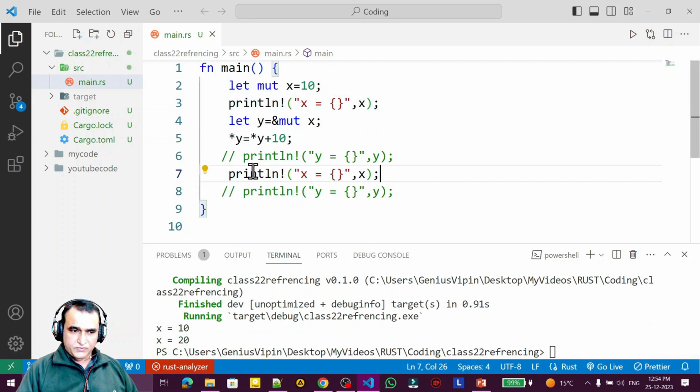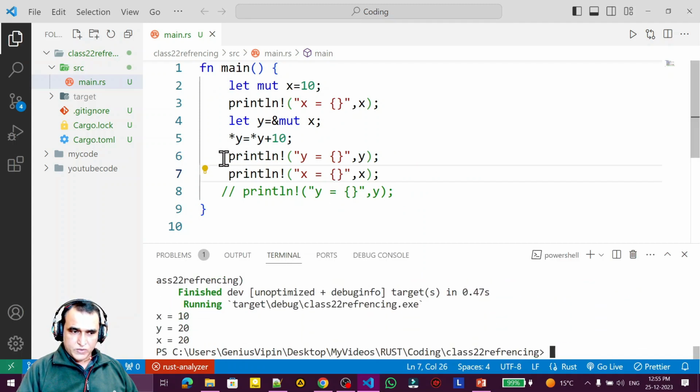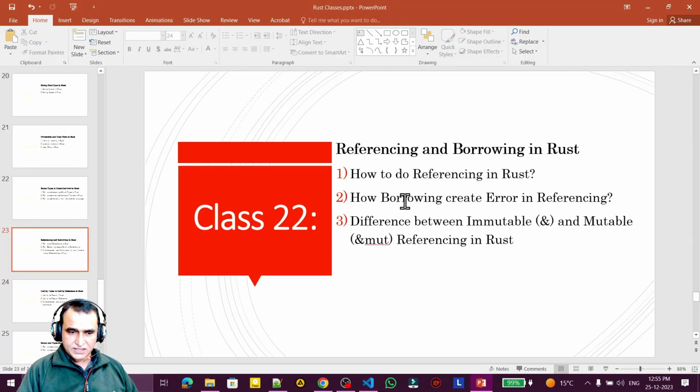But if I am using y, then it is no problem at all. After y we are using x, but once I am using x again and then I am using y, there is a problem, because we have passed the reference to this y of this x. This is a borrowing problem that I was discussing, how borrowing creates error in referencing.